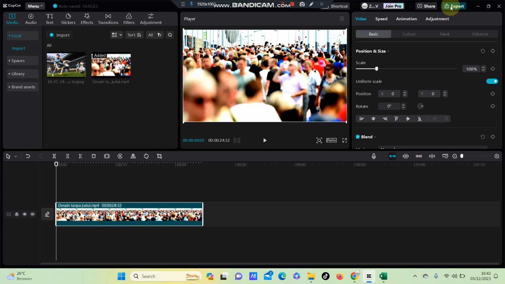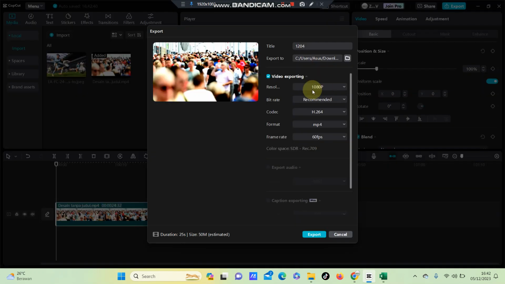Just click on it. So you can find the resolution option and etc. So if you want to get the 4K quality, just select the resolution and change to 4K. Okay, just click export. But if you change the resolution, it will change the size also. Okay, so just click export and you can get the better quality, which is the 4K quality.